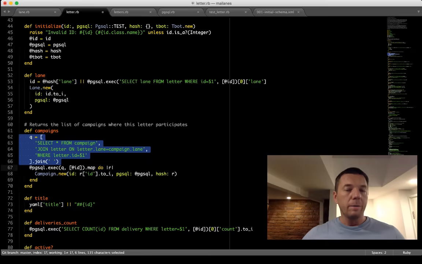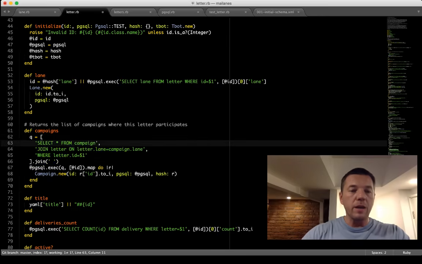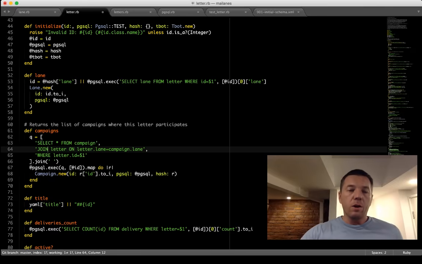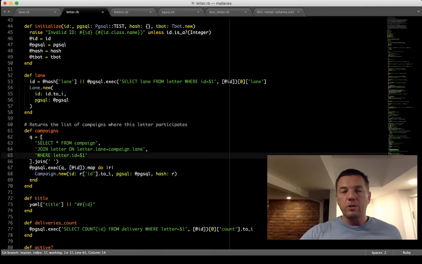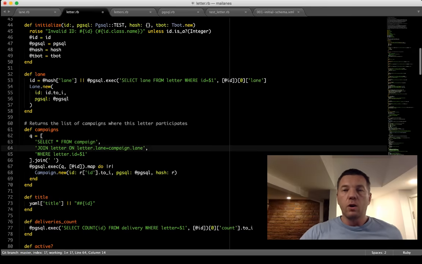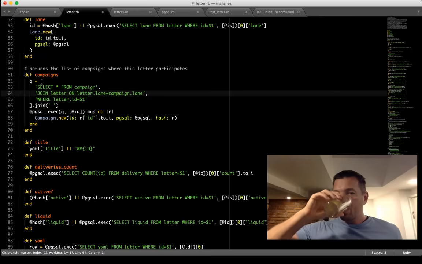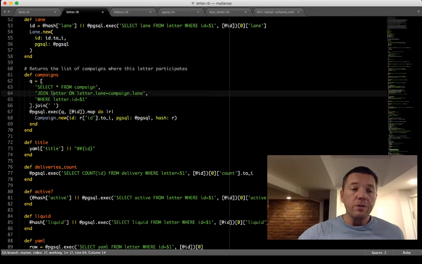It's not a primitive data transfer object. Not at all. It does speak the language of the persistence layer. It knows how to build a SQL request. It says select star from campaign, join letter on something, where letter is something. So it's not complex, but still it's a query. It talks to the Postgres and knows what to do with the return.